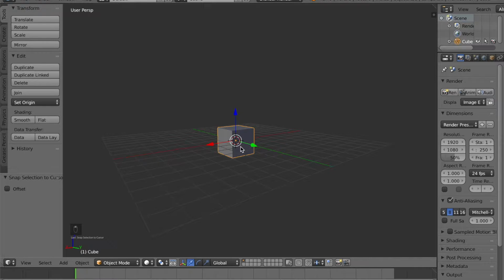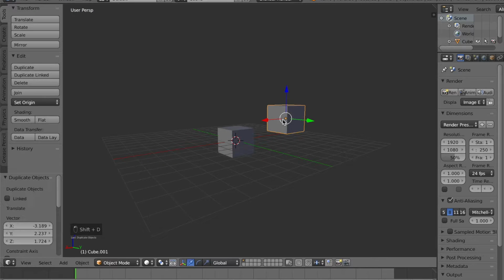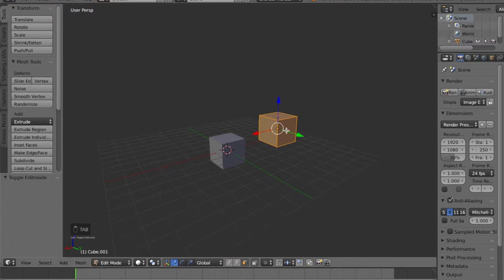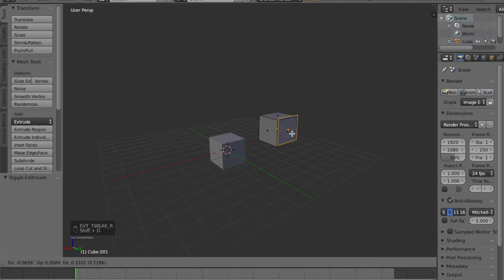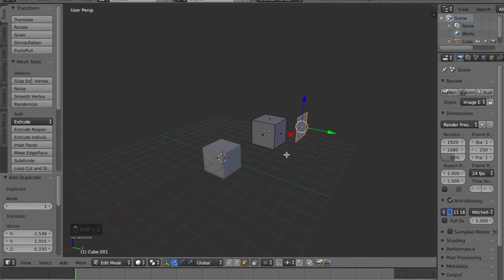You can also use Shift plus D to duplicate an object, and if you're in tab mode and you have a specific section selected, Shift plus D will duplicate that selected section.